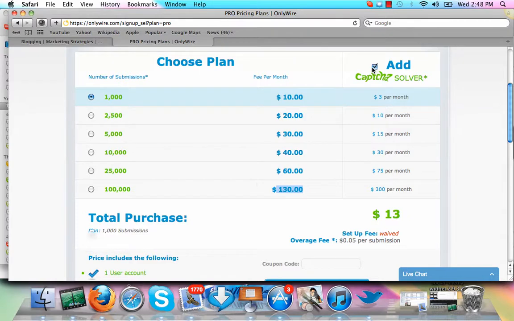I have 100,000 submissions. I pay $130 a month. You do not have to add this CAPTCHA service. Don't add this, okay? What the CAPTCHA solver means is, when you are following somebody in Tribe Pro and submitting their content in return for them to submit yours, you're submitting to a service that requires you to type in those letters. OnlyWire does this for you, but there are plenty of accounts that don't have that CAPTCHA, and Tribe Pro can let you know what those are. They're pretty much the common ones like Yahoo, Friendster, Digg, StumbleUpon. Those don't require this, so you would just sign up for only the ones that don't require it.